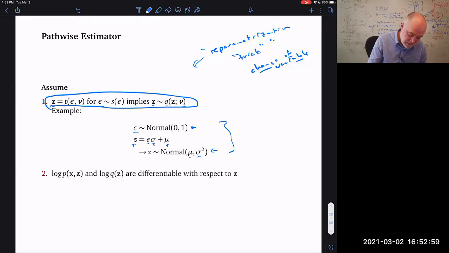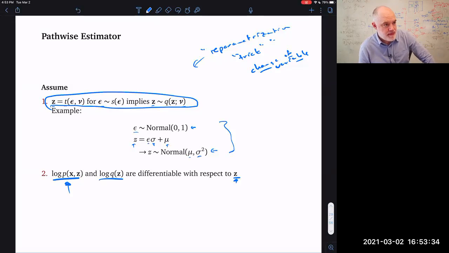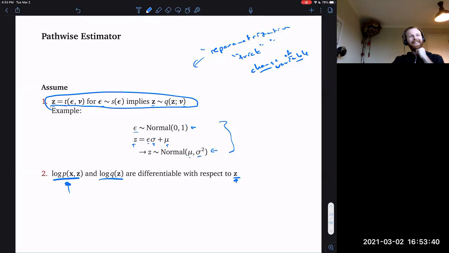Okay. Now, the next thing that we want to make as an assumption is that the log joint density and log q(z) are differentiable with respect to z. We've made this assumption before. When did we make this assumption? That the log joint is differentiable with respect to z? It's in the chat. Oh, thank God, at least 2 people put it in the chat. You're working on the homework right now.